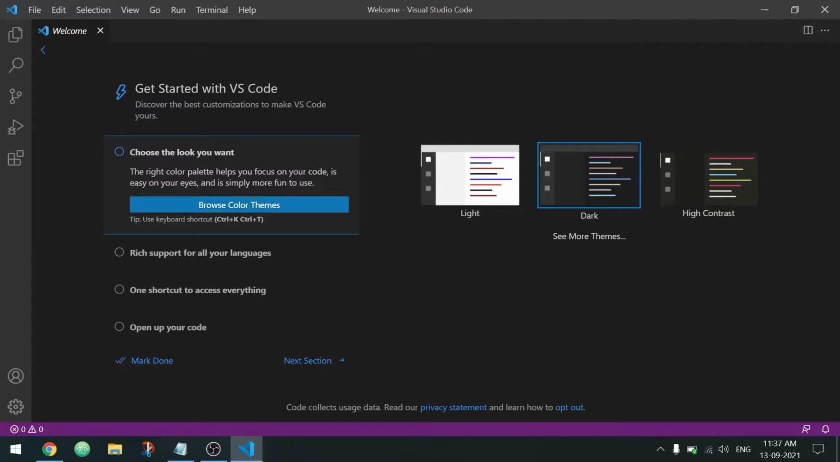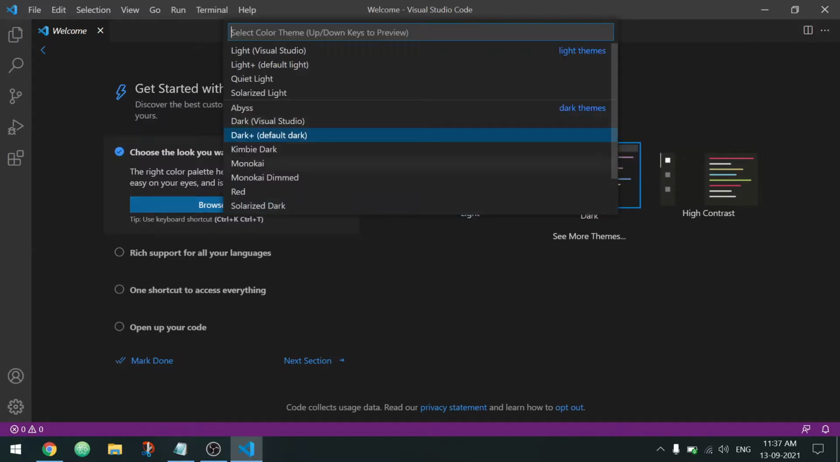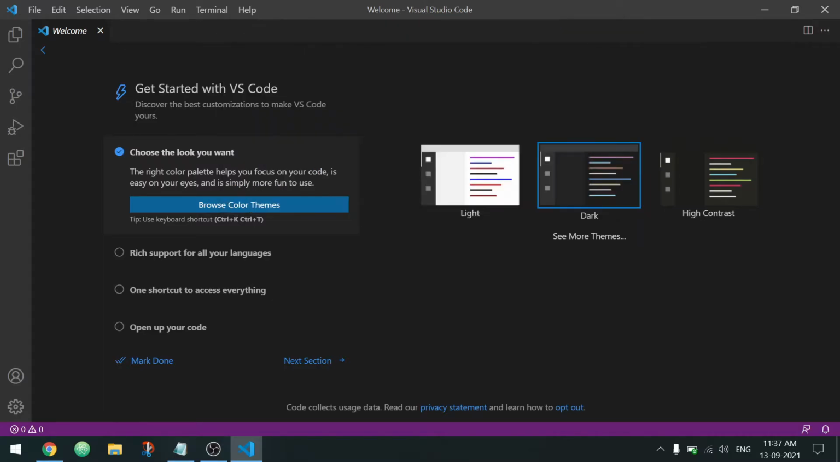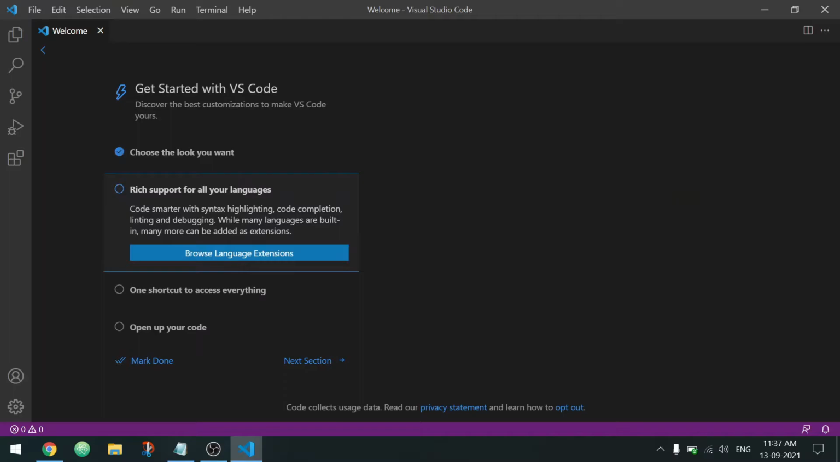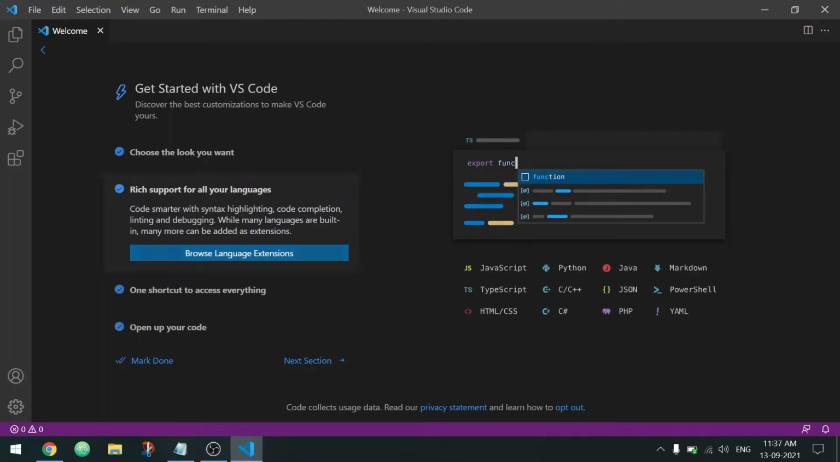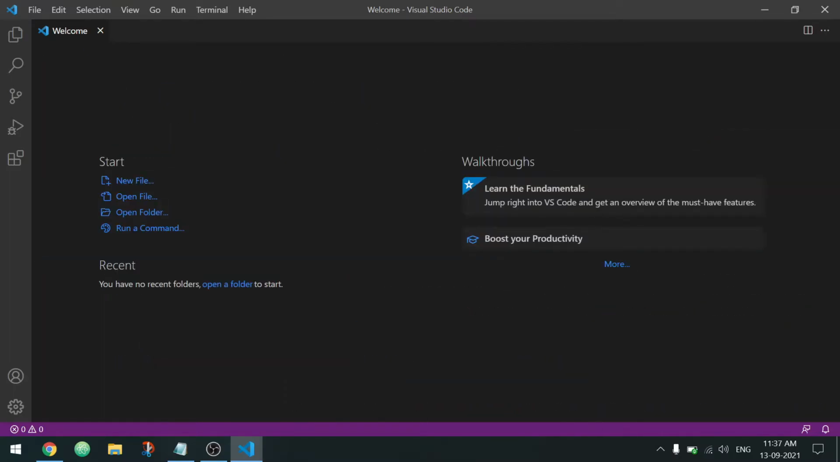Now you can choose the look which you want and all that. It's your preference. I'm just gonna go with dark, as is, but there are many themes you can choose from. I'm just gonna go down and click on mark done, because this is not really important. And now you can see the splash screen, the start screen. Now I'm just gonna show you how to run a basic program. So I'll just go with Python right now.